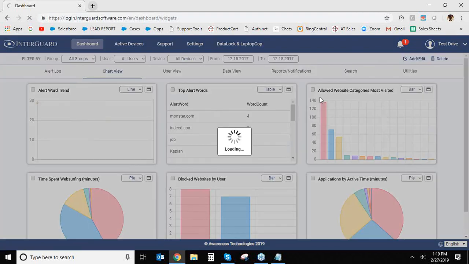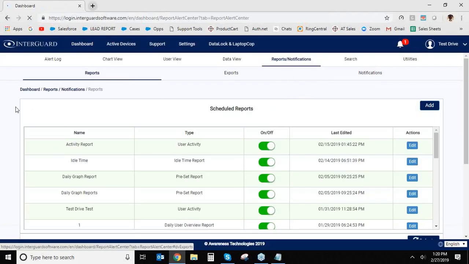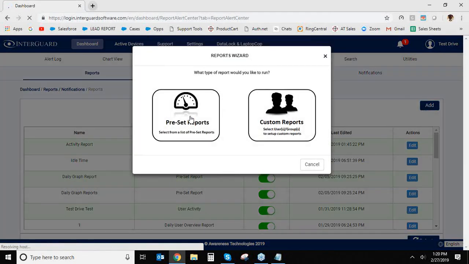If you come to the report section, to build one of those reports, you just click Add. A preset report is a report that comes with those graphs that we just looked at. Custom reports are more pre-packaged reports where you choose who it's covering and how often you want to receive it, but it would be like somebody's day from start to finish, all of their activity.